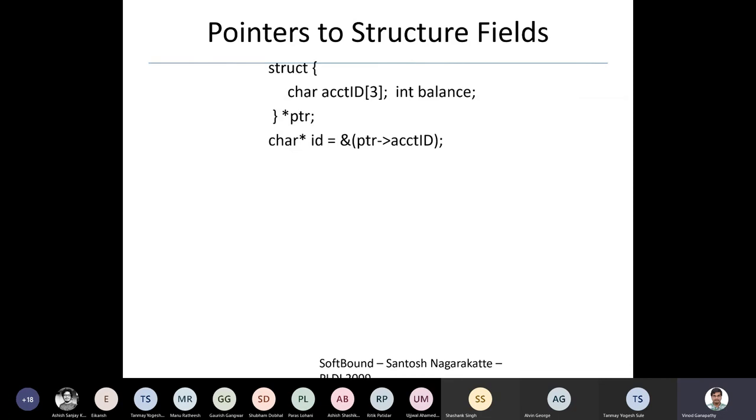Well, you know what? Why can't it be 7? Why can't it be 3 plus 4 bytes, 7, because it's all valid memory that belongs to this structure? And in some sense over here, this id is just pointing to the beginning of the structure. So what tells you that this is a pointer to the account id and not to the entire structure? Because the pointer is pointing to the beginning of the structure.